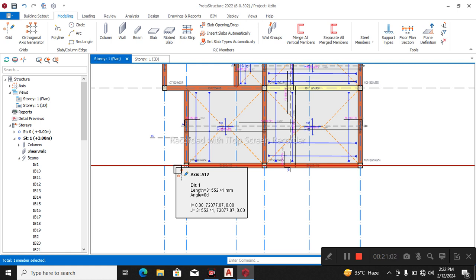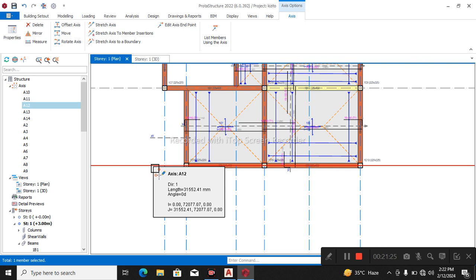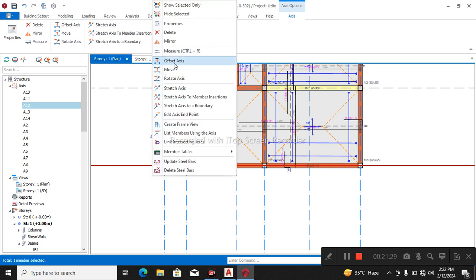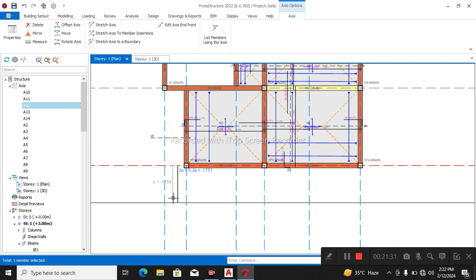1365. So on your calculator, you press 1365 minus 113. That's 1252. You now click on this, then you right click. Now come to offset. Now press F2.